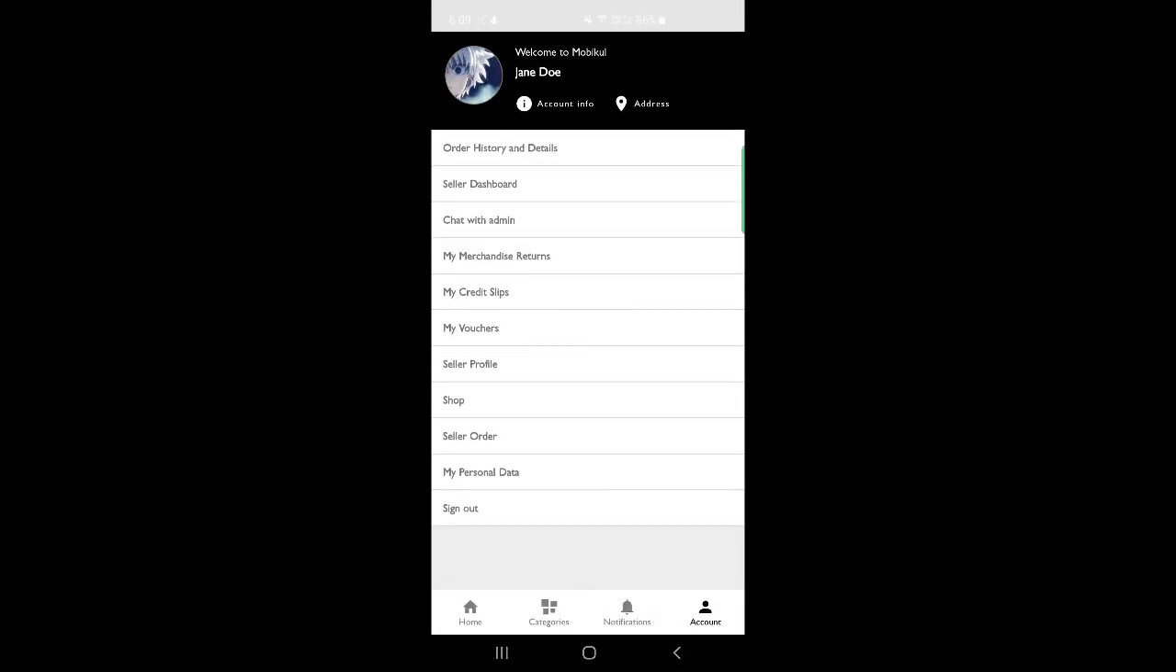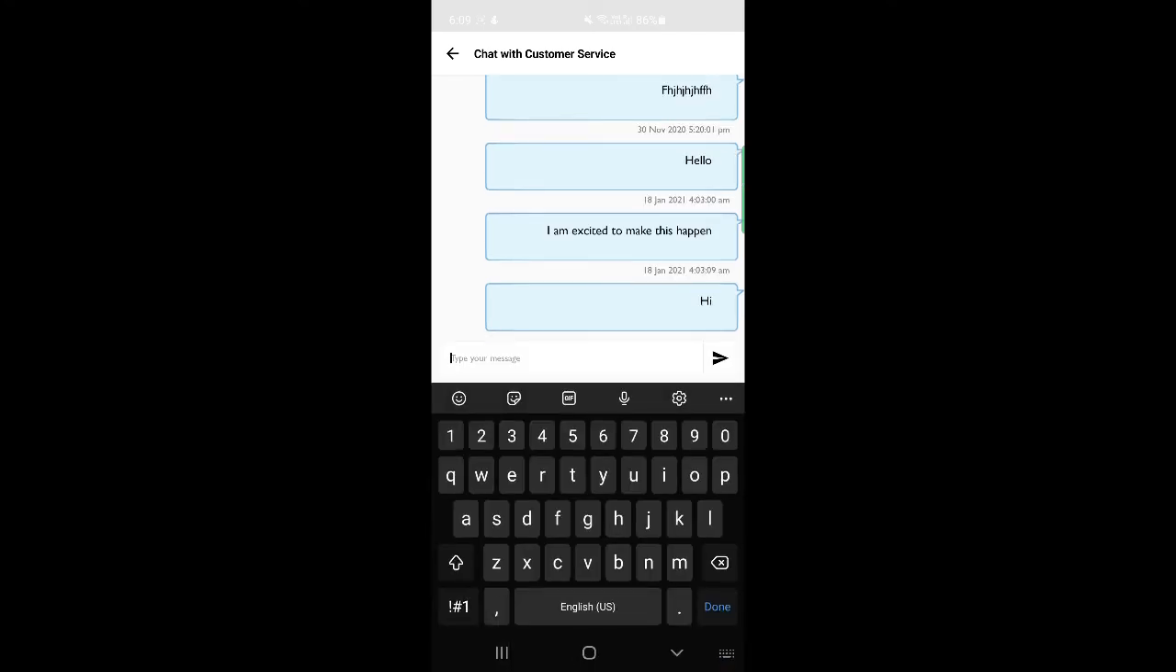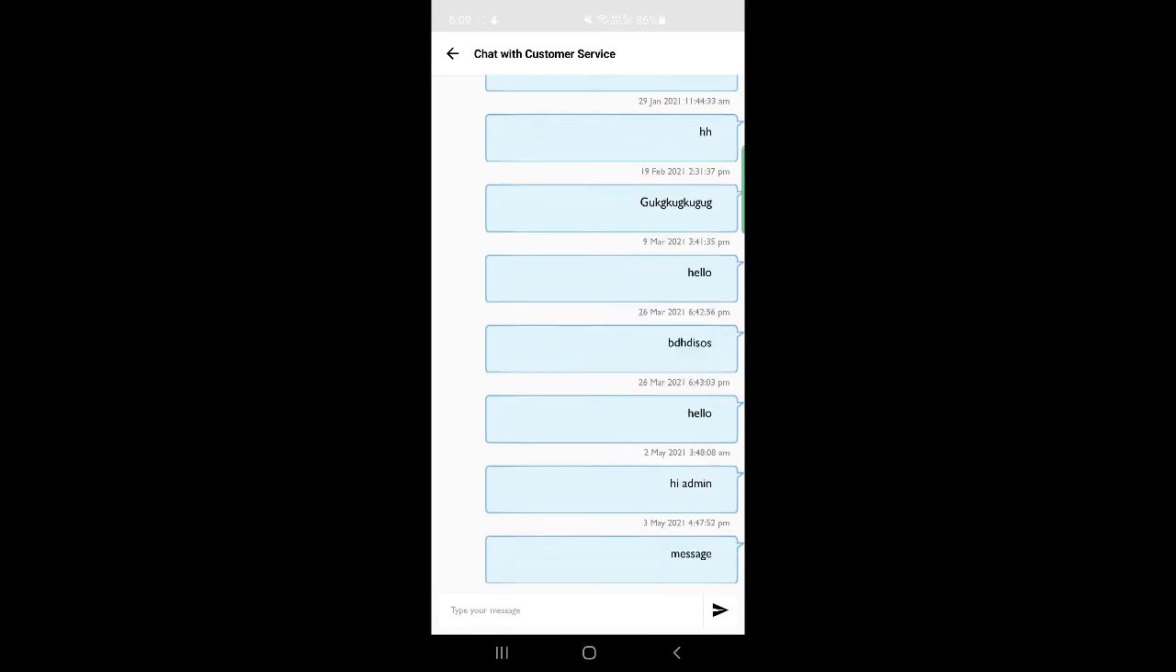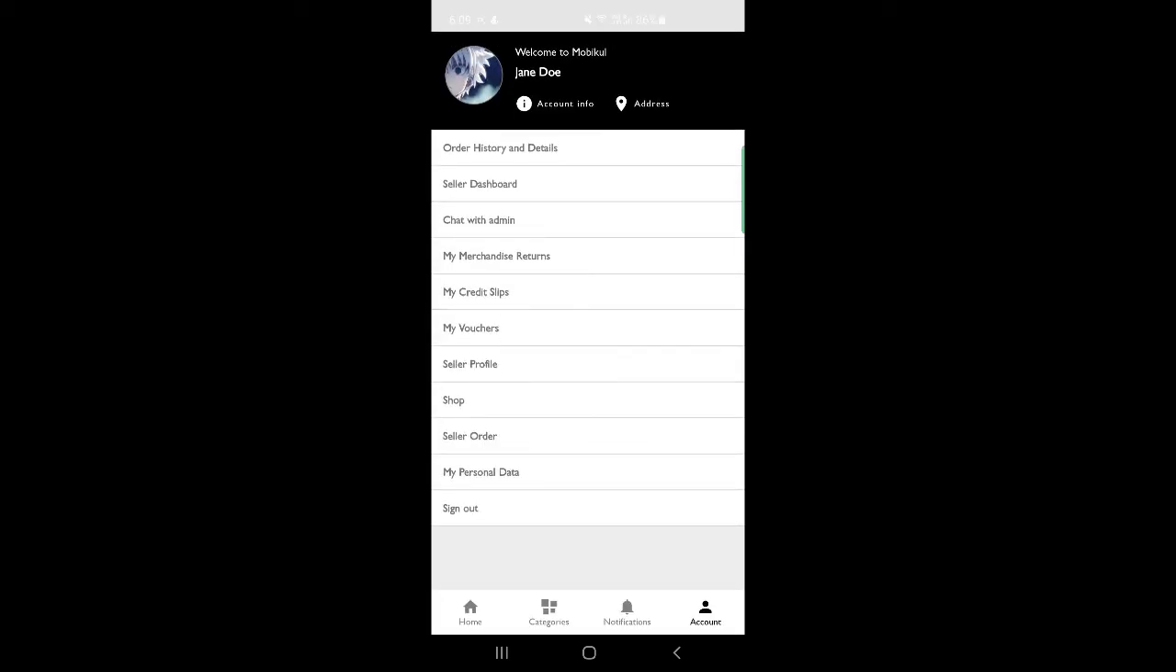And below the seller dashboard we have the chat with admin. Here he can chat directly with the marketplace admin by entering his message as required, and can send it to the marketplace admin, and the admin can respond back to him, and he can check the message in this particular section here as well.